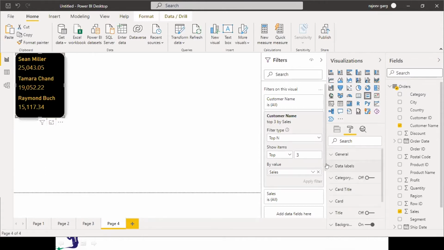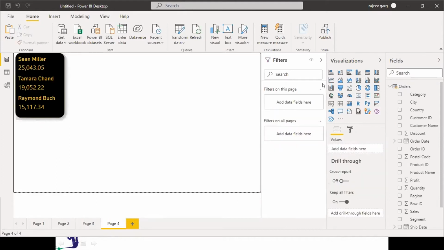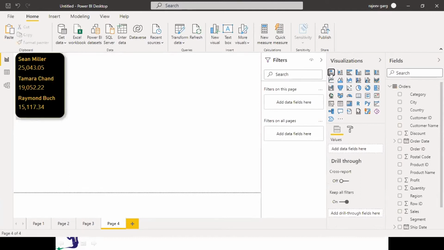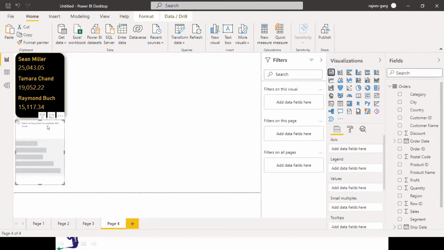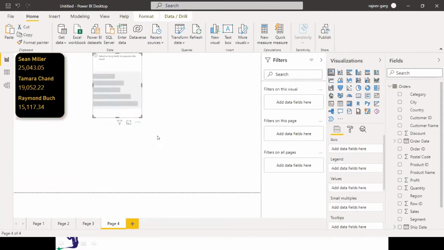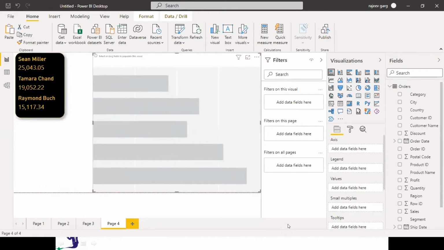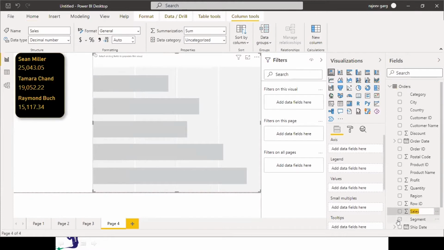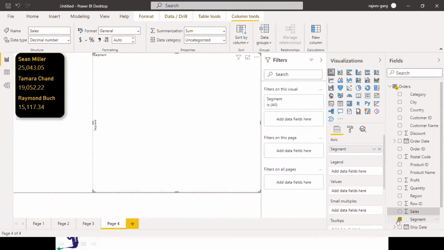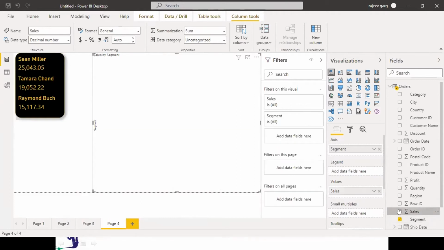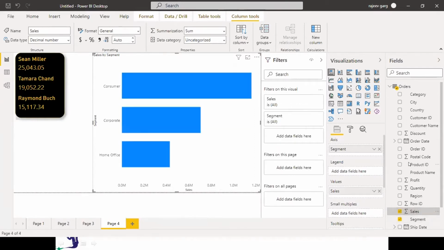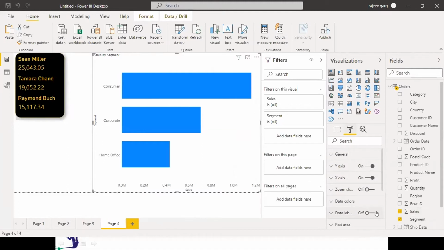Okay, fine. Right. So here we have, now see the beauty of what I wanted to do over here. Let me take a bar chart over here, and I wanted to display the sales on the basis of segment. Sales on the basis of segment, and let me also display the data labels.